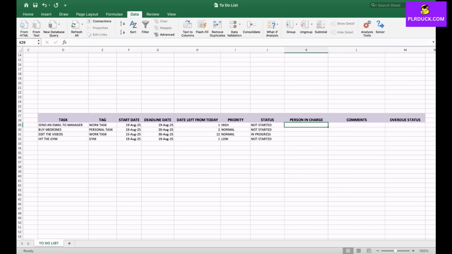Then we can have the person in charge. Who's going to be the person in charge to complete this particular task? Let's say if it is going to be me, I can just give me. Or else if it's any of your work colleagues, you can just enter them. Or if your father or mother is going to be the task owner or the person in charge, you can just enter them over here.